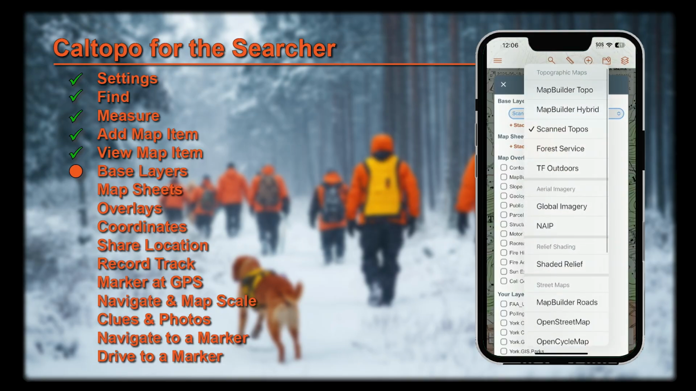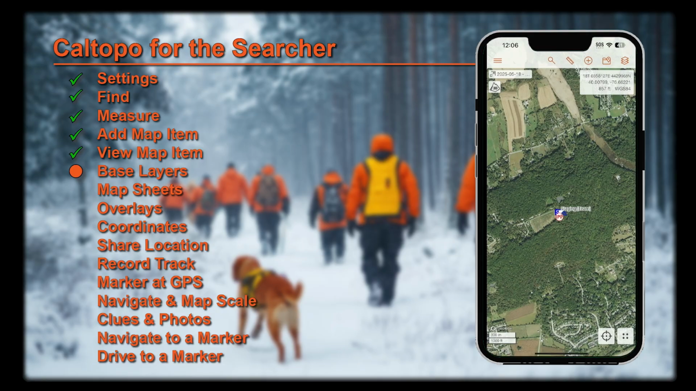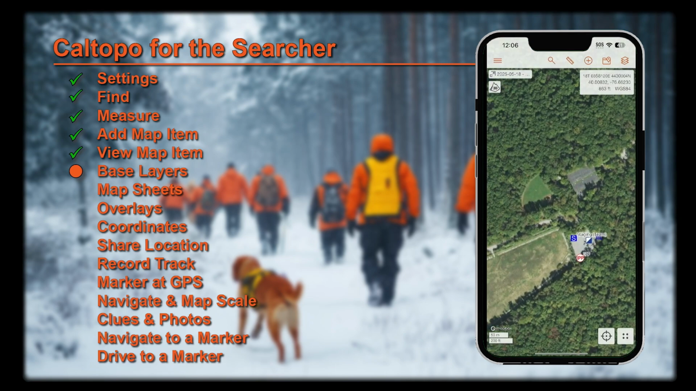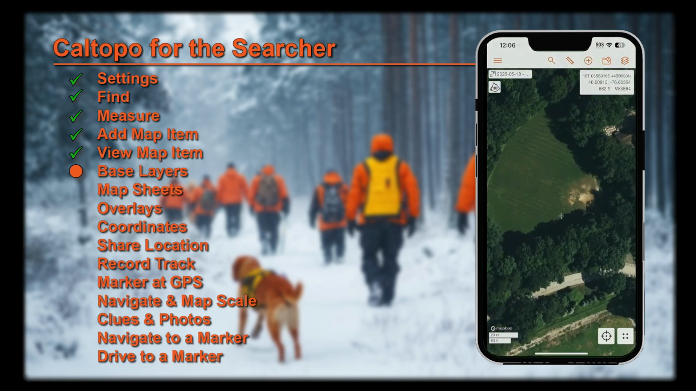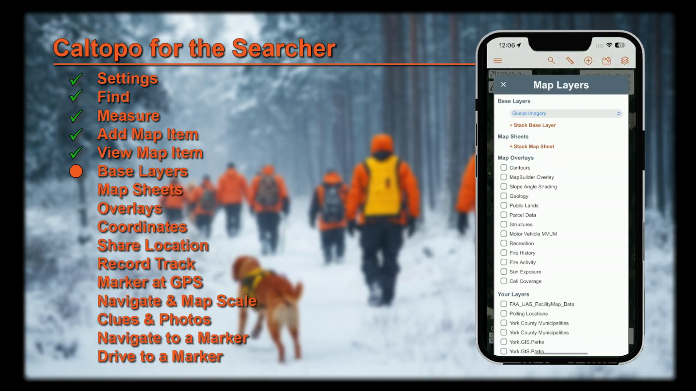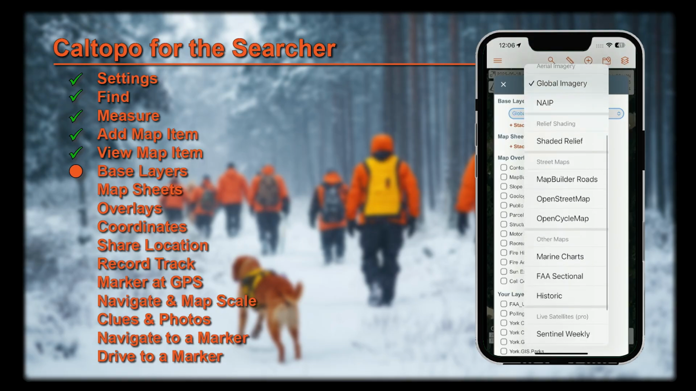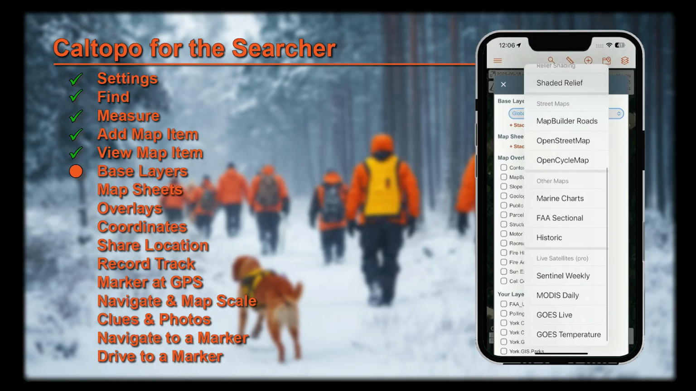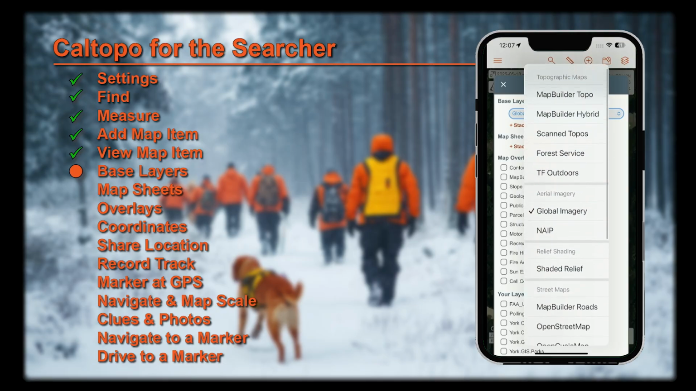If you wanted to see the satellite view, and that's what you're more comfortable with, seeing where the foliage is, telling that this is a baseball field. As I zoom in, this is a parking lot. You can see that satellite view with global imagery. There are marine charts, FAA sectional charts, historical maps, satellite views, although the resolution isn't great on those.